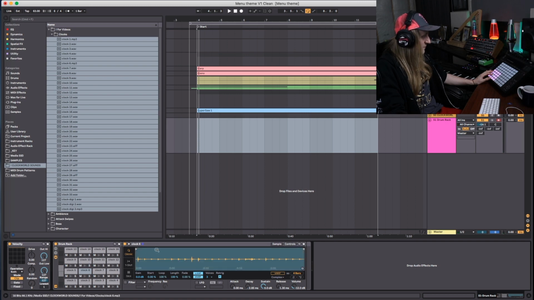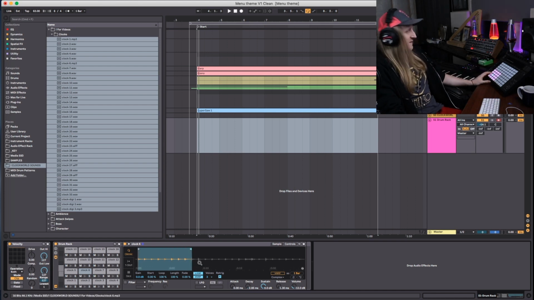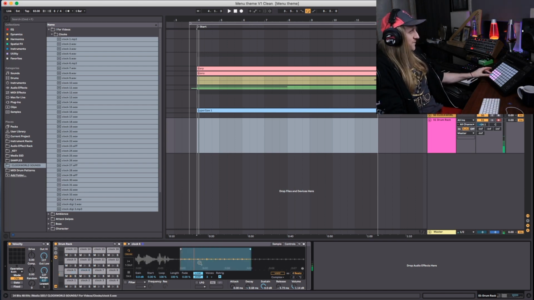Classic, loop. Go in here, good starting point. 1, 2, 3. Yeah, 8 beats, good enough. And so basically I have these different clock textures now, right?